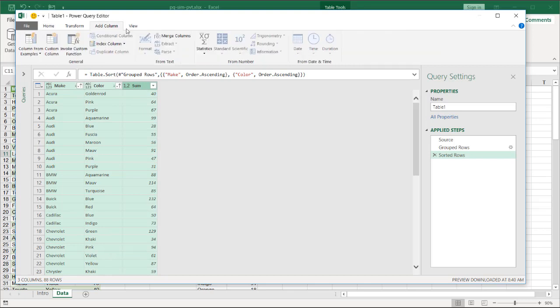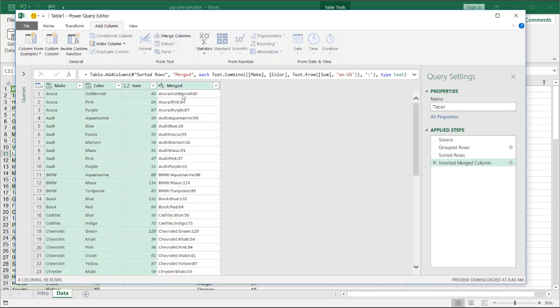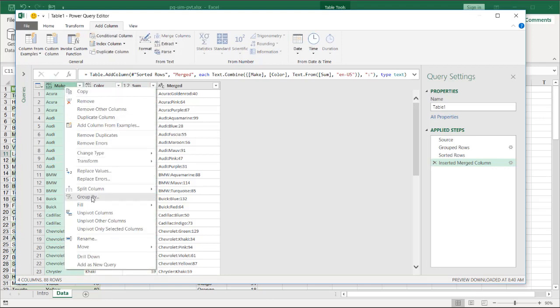So press the shift key, make that first selection there, and select the last column. I'll go to Add Column, and we're going to merge columns. So I want to add an additional column that merges all this. Since I know that there are no colons in any of my values here, I'll just select colon as the separator. I'll accept that merge column name. Click OK. We have our merged column here. And now I'm going to do a secondary grouping. So I'll just group by the make. Right click and then click group by.